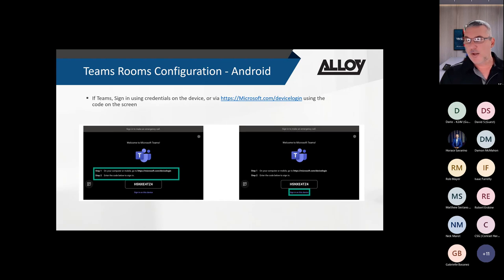Alternatively, we can do it via the web. So we can go to our computer, we go to microsoft.com/devicelogin, and we can then enter the code that is displayed on the device. Once we do that, the system will then automatically sign in based on the credentials that you use on that website.